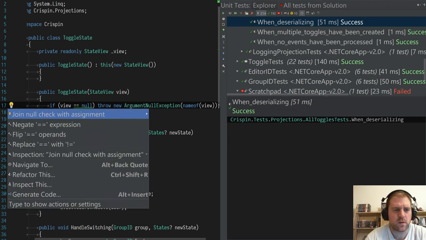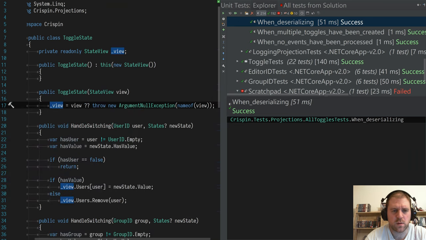What do you want to do with it? Join null check with assignment. What? You can do that? How very Ruby-ish. I'm going to add a test for that as well.